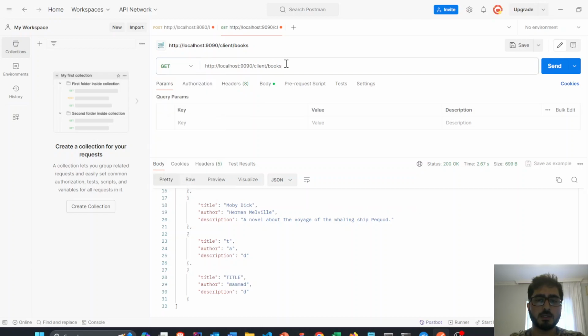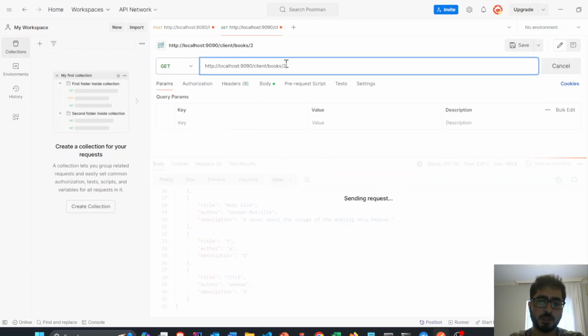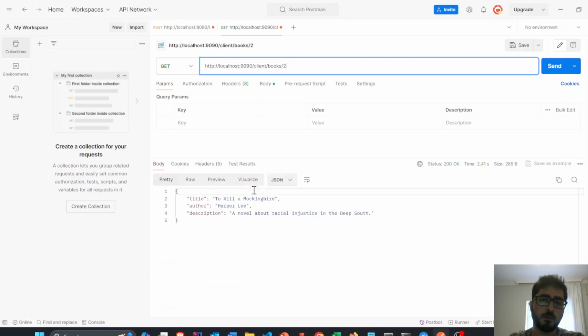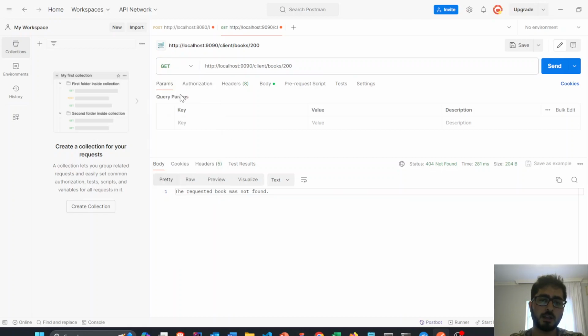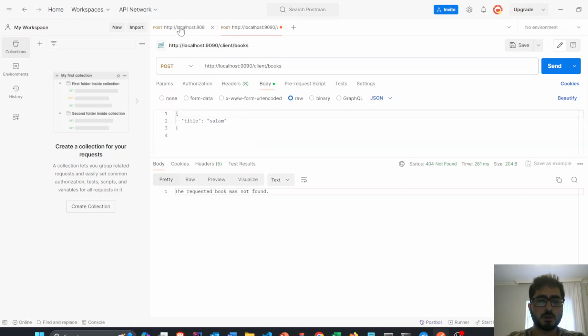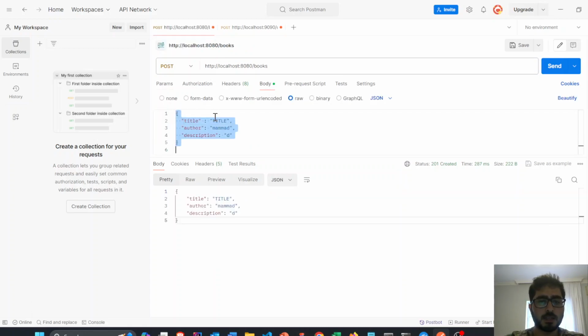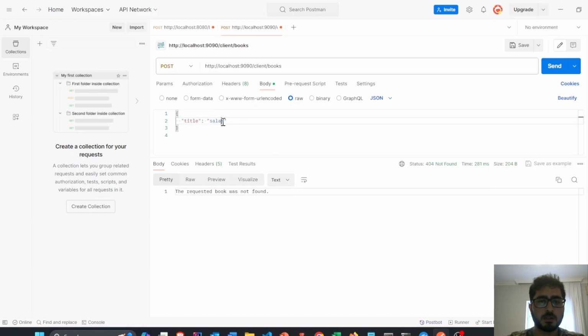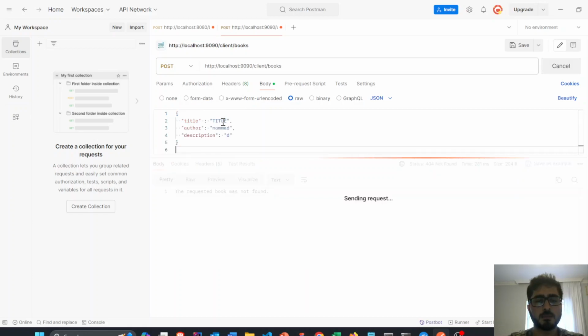So with the get request, I can get by ID. I get, let's say, one book. Let's say I get book 200, it says requested book was not found, 404, a user-friendly message. I can send a post request as well to books. So let's copy this one again. Let's not write it manually, so I can send this post request.